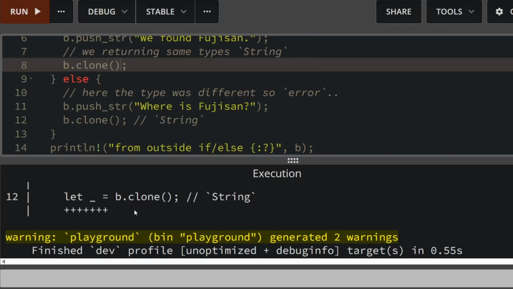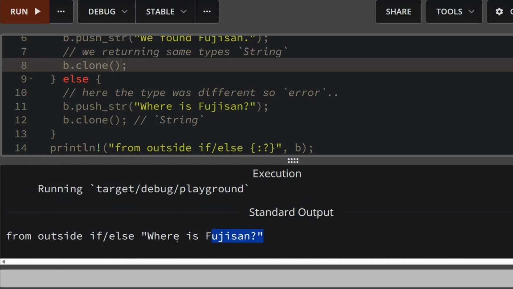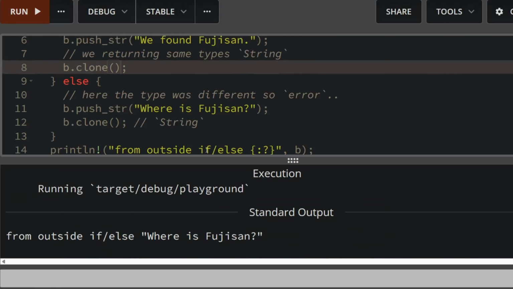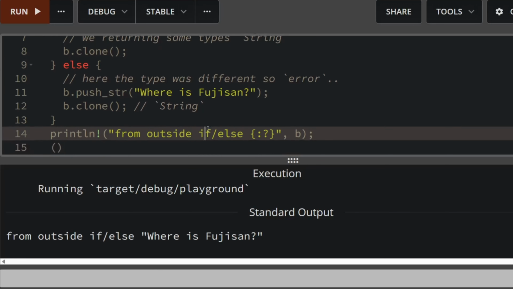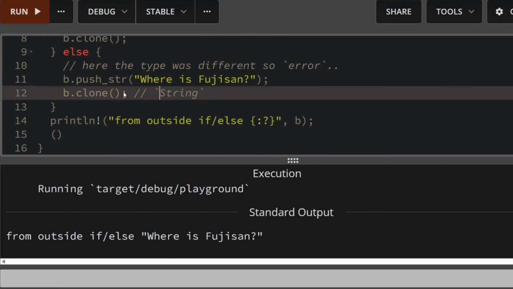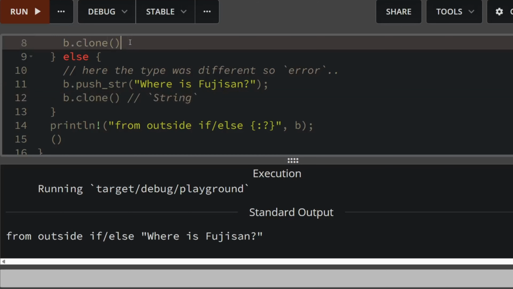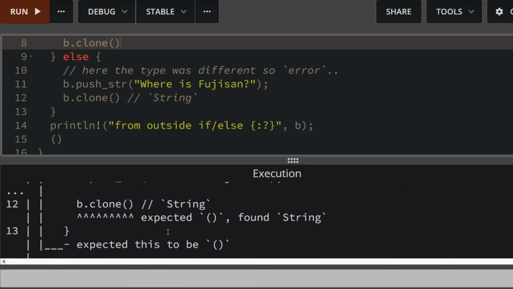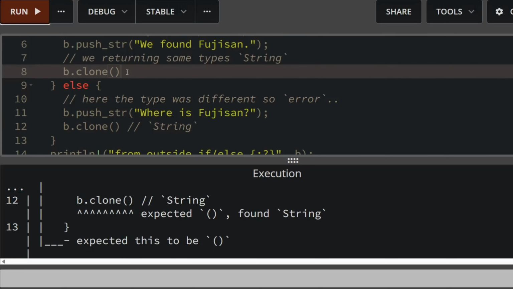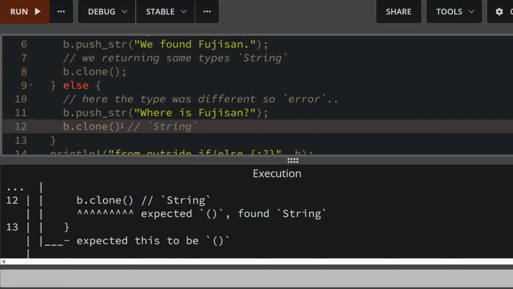We run it again. It has printed the one outside of it. We didn't get yet what is inside, but it went with where is Fujisan. So it works. And colon or not colon at the end is the same. When you use println, for sure it's going to work because this is not returning any type. So you won't get any trouble, just to show you. But you still need to clone it here.